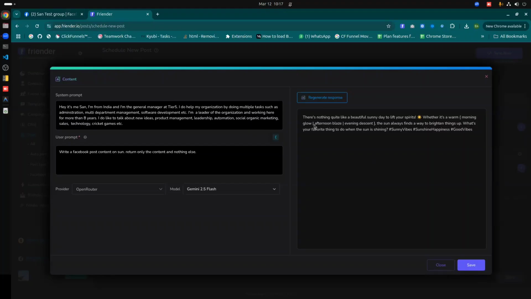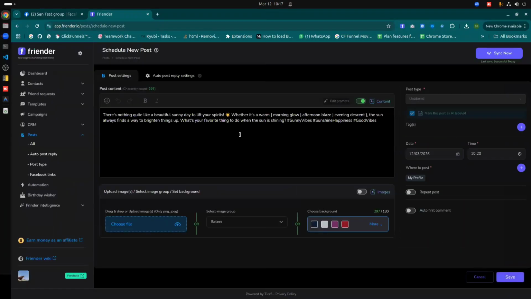It has given some good content, and also a spin text like "Morning glow, afternoon blaze, or evening descent. The sun always finds a way," so it can be dynamic. Now I'm saving it. In editor mode, only this came, and it is even holding the spin text content over here. So when it is posted, one of these will be selected from here. You can directly clear all these and put only one item over here, or you can just leave it as it is.